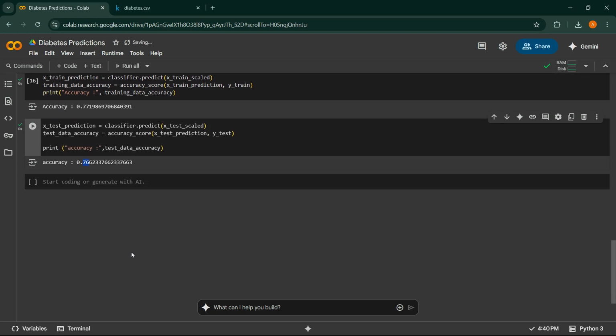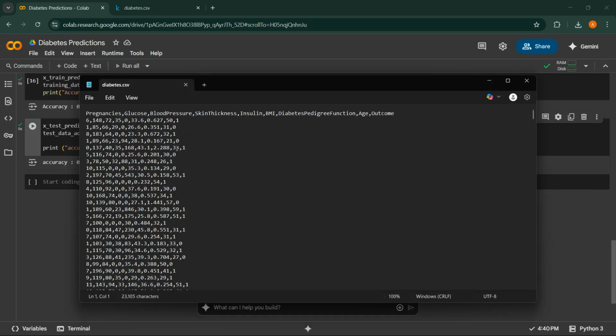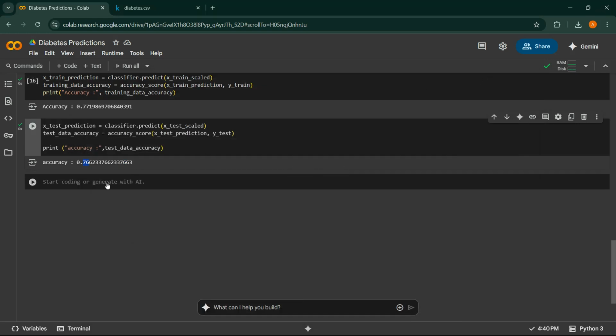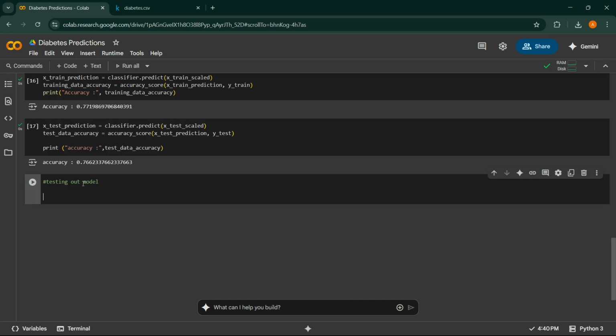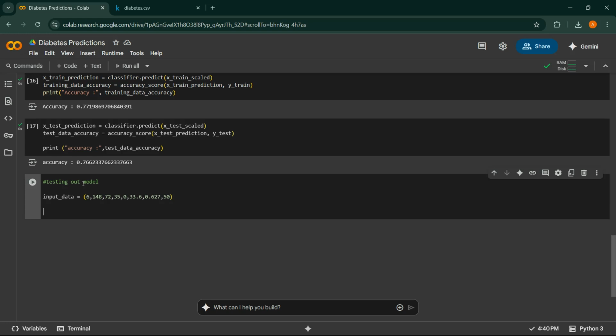This is where we can take new patient data, feed it to our model, and get a prediction, diabetic or non-diabetic. So for example, we will take the first example of the data for testing our model. So let's see if it can predict about our data or not. So we will give the input data.